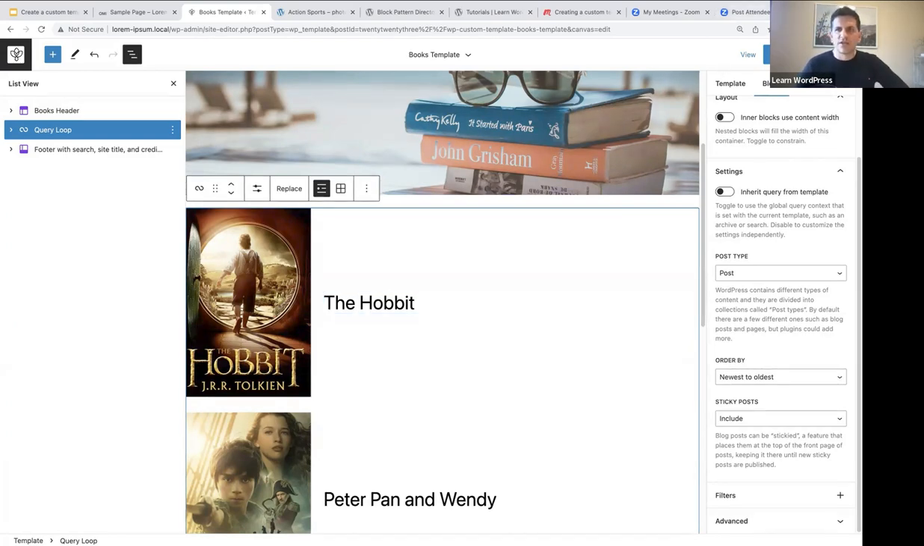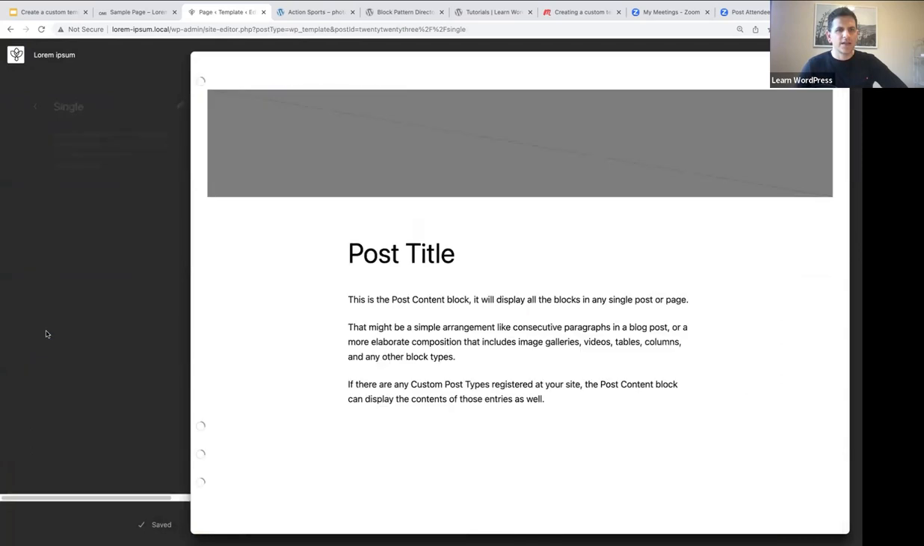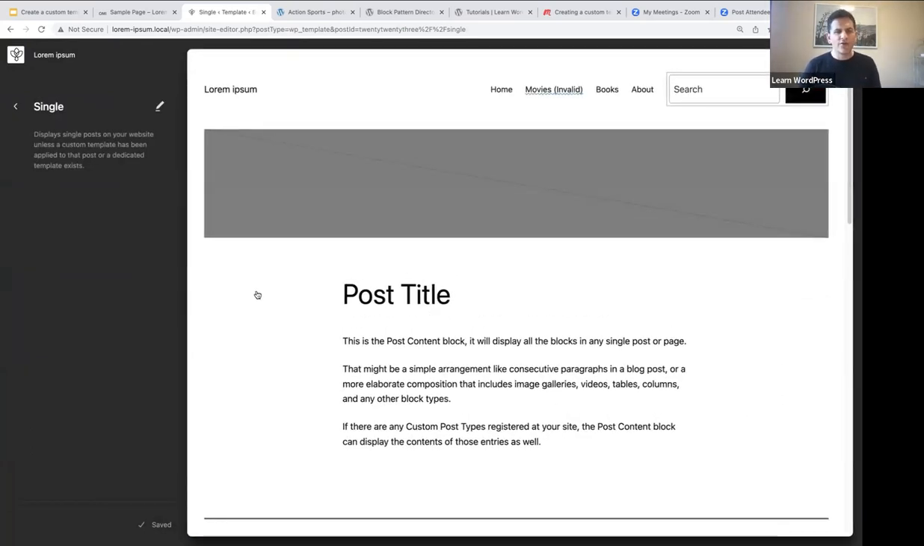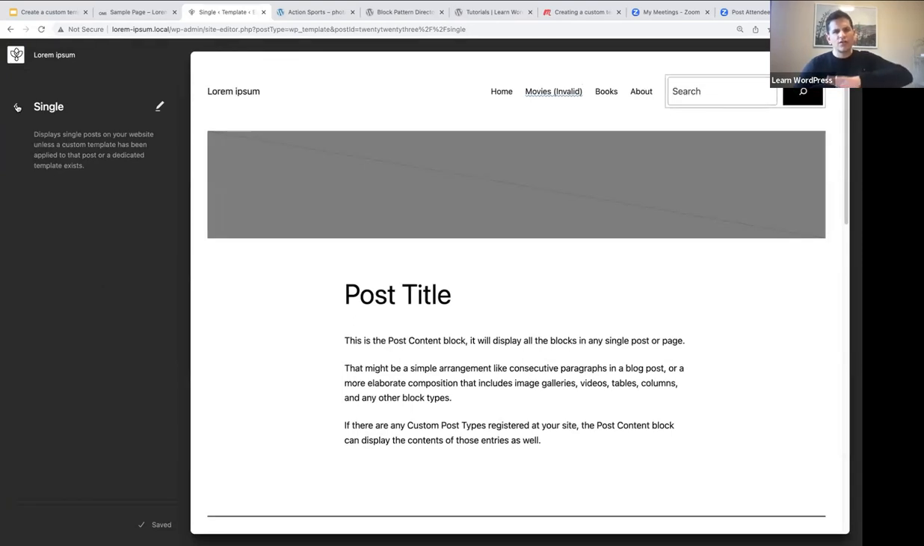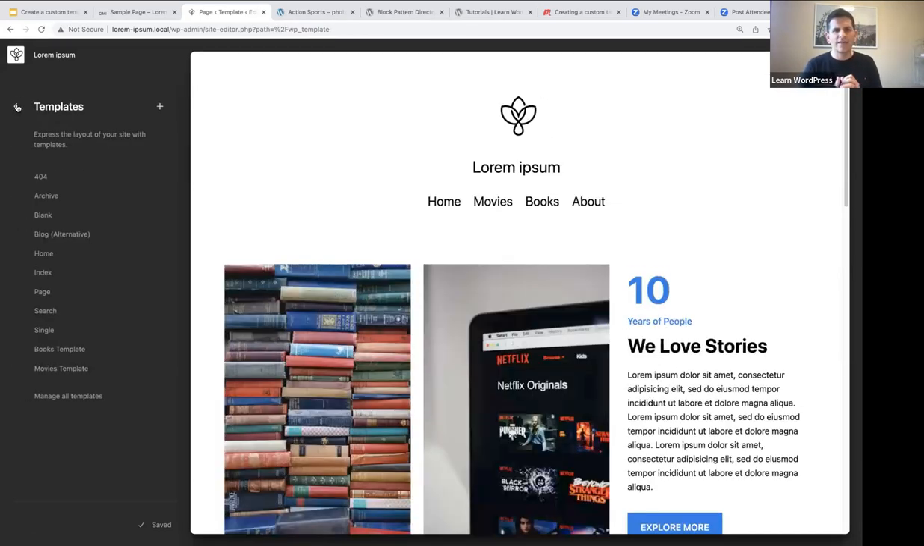So that's also a good question. If we go to the single template, the single template is just for how you want a single blog post to be displayed. And of course, in my case, I want all my blog posts to be displayed the same way. So if you change your single template once, it will apply to all your blog posts. So I won't create a separate one for movies or a separate one for books.